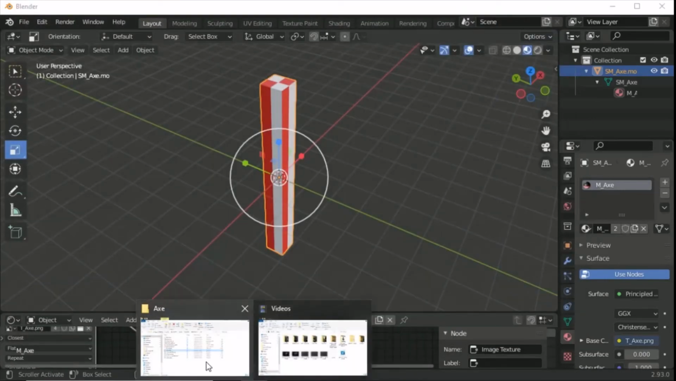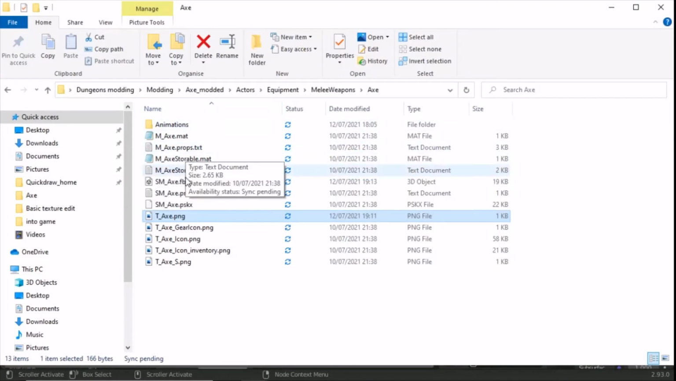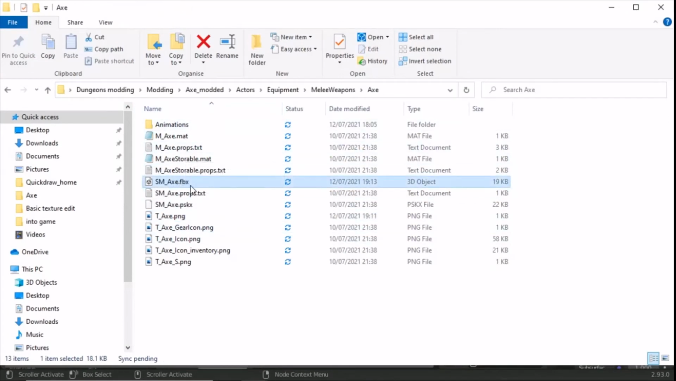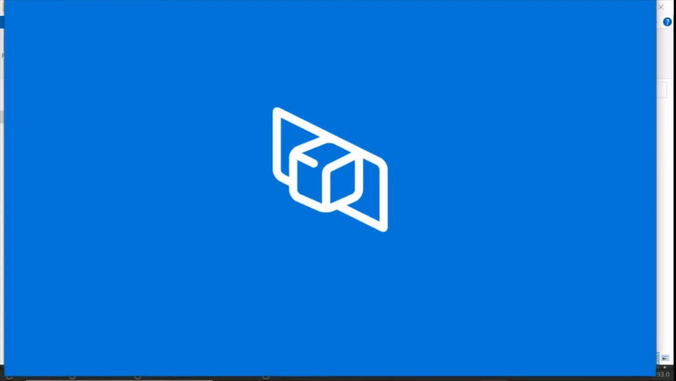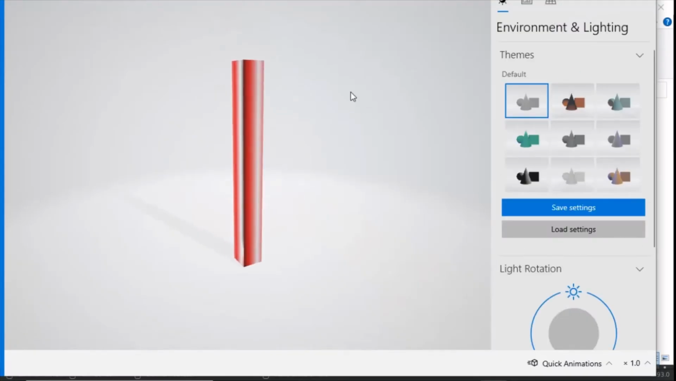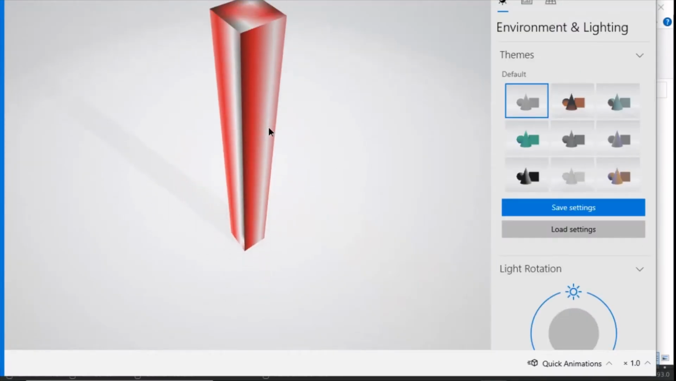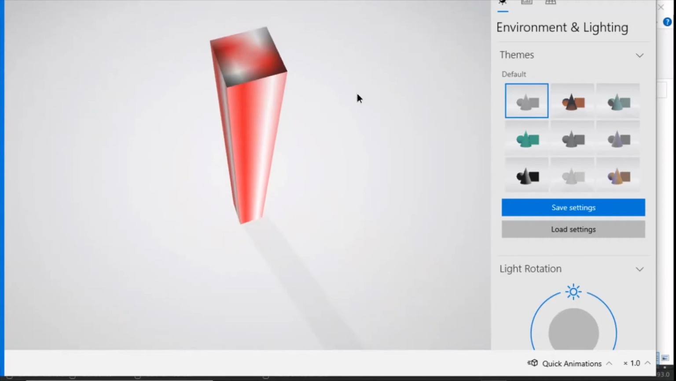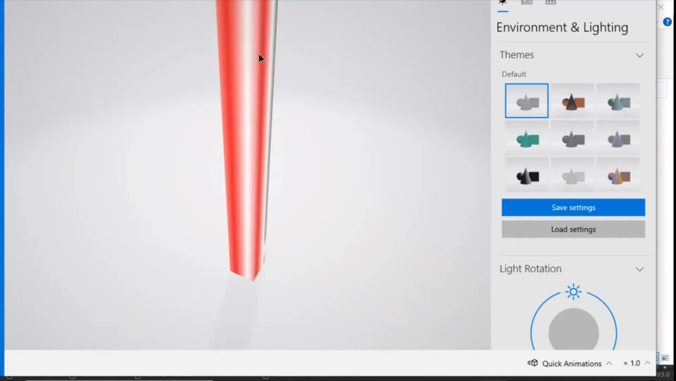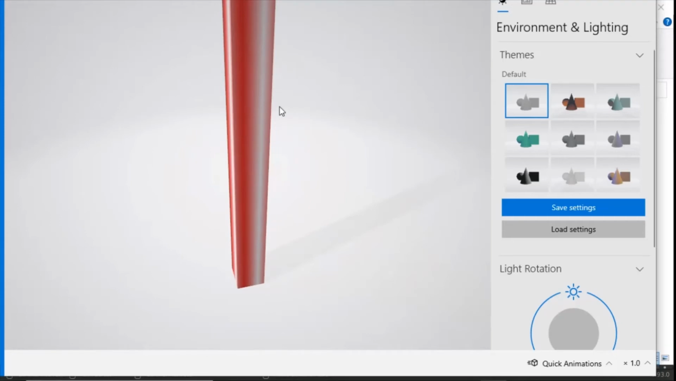Then if we load up our axe, we will see here that the SM underscore axe is there. We can also open that in the Windows 3D Viewer, and it should look just like it did in Blender, but the textures aren't closest, they are using the linear, so it looks a bit weird. It's not going to look like that in game, but that's just a quick preview.